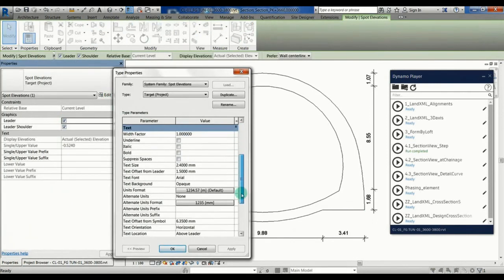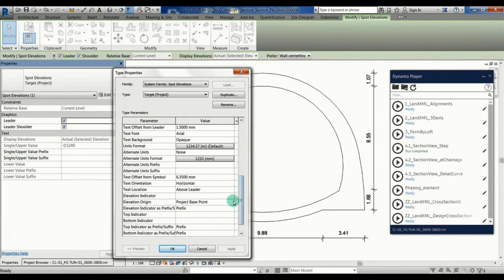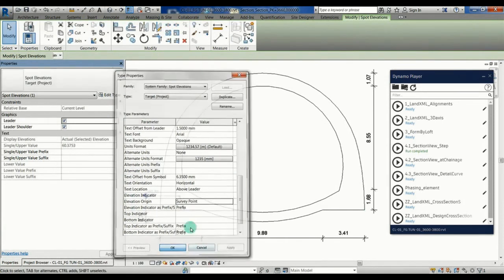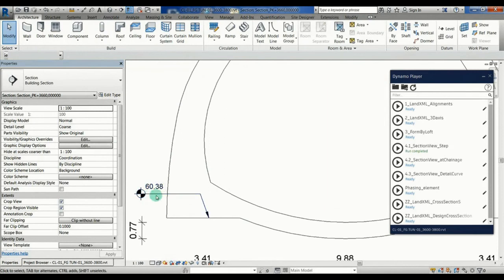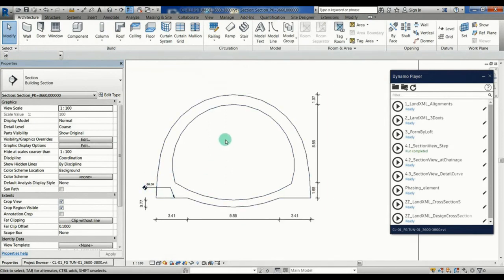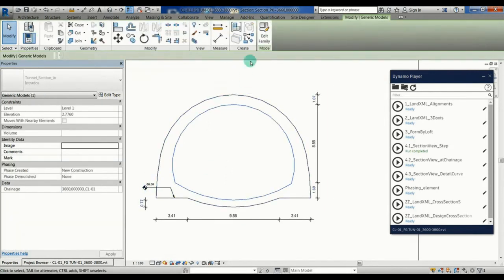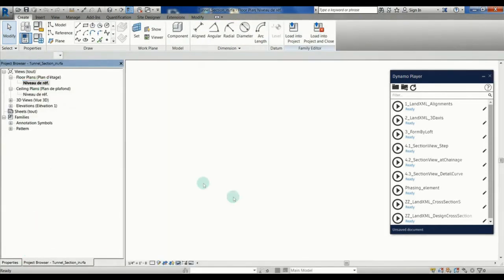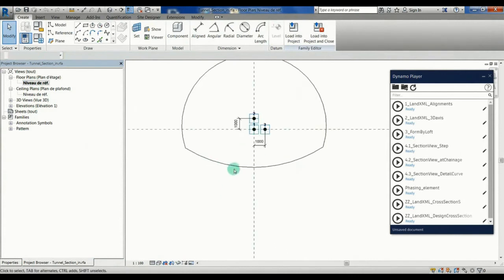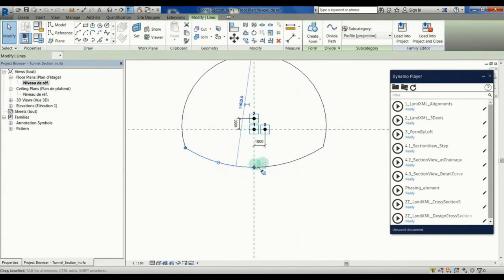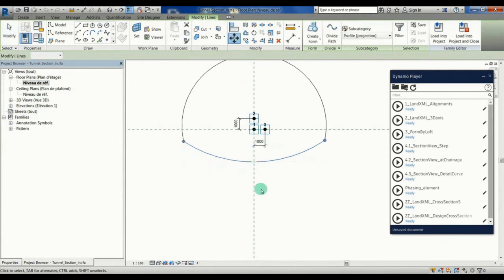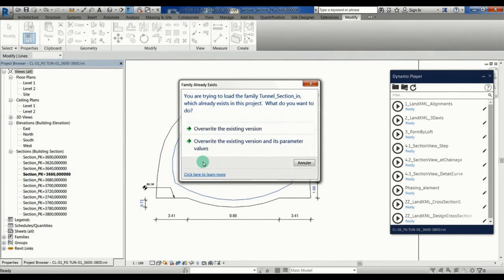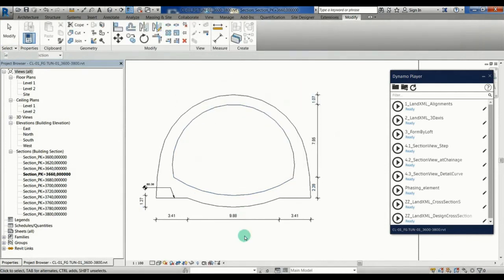A lot of people want to show this. Okay, so then I can add some survey point here. And if I change the profile here, I will change the dimension. And then you will see that the dimension will update directly. Okay, so I just increase the thickness of the tunnel, reload it, and you can see the dimensions are moving, okay?